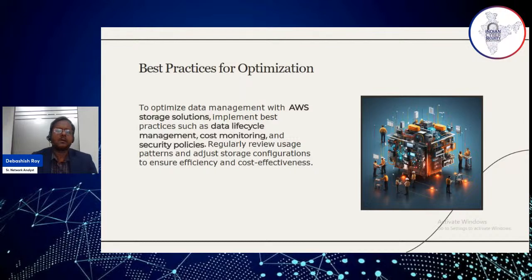Best practices with AWS storage solutions: implement best practices such as data lifecycle management, cost monitoring, and security policies. All this to be considered, and regularly reviewing usage patterns and storage configurations are also necessary for efficient cost management.